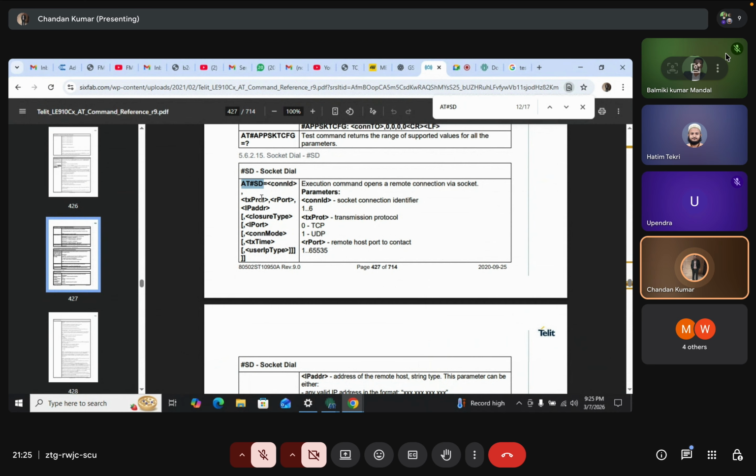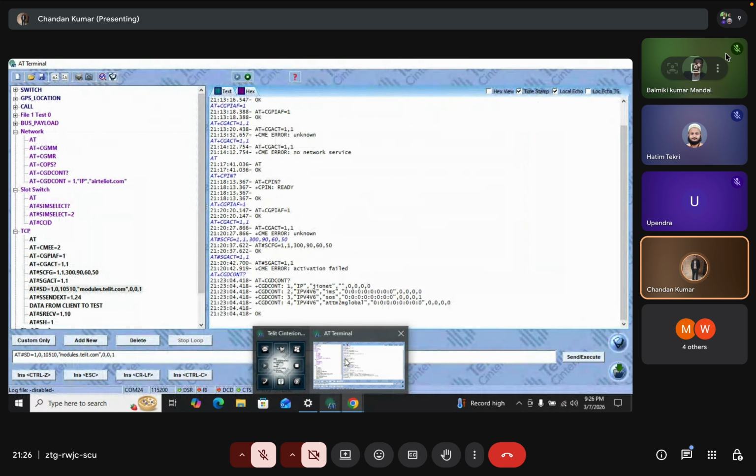Then the second one is the transmission protocol. Which protocol are you going to use? For TCP, enter 0. For UDP, enter 1. So we are using TCP, so I must have used 0 here. You can see 1, 0.